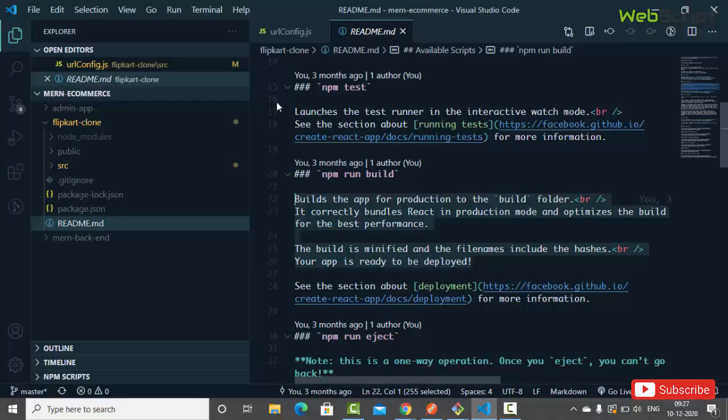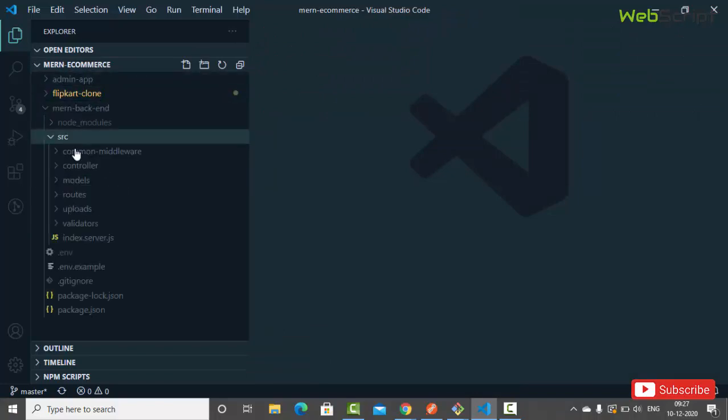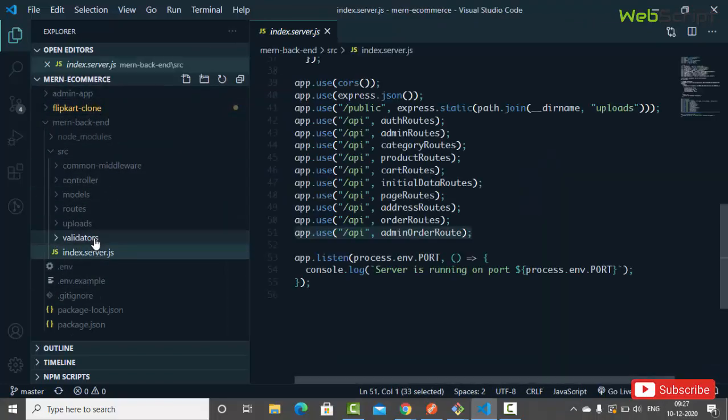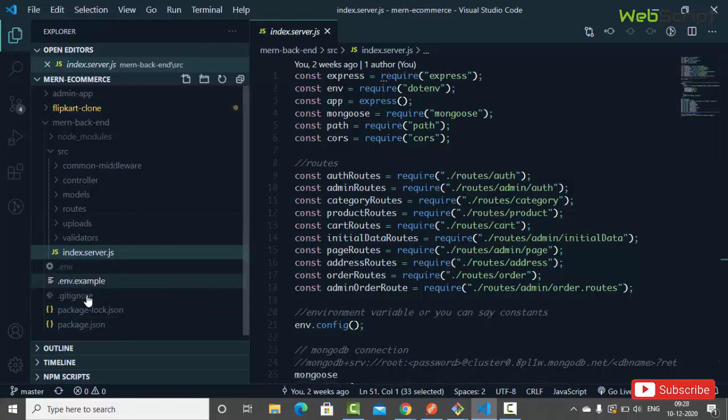So let's go to the server, your project code, and let's close everything. Here we have our MERN backend server source, and here we have index.server. This is our server file, right? So this is the root file for the whole application, and this is the entry point, and everything is going to trigger from here.